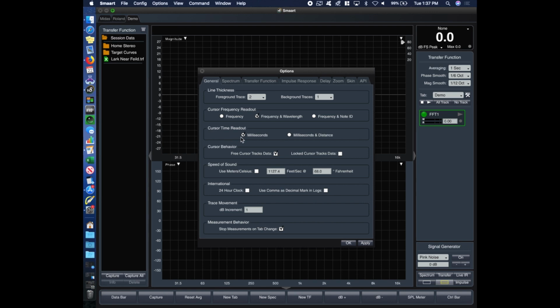You want to make sure that your cursor time readout is set to milliseconds. If you want to use distance, totally fine. It ends up being too much information on the screen for me to read, so I choose not to do that. And then I believe out of default, Smaart is going to be set to speed of sound in meters and temperature in Celsius. You want to change that to imperial.